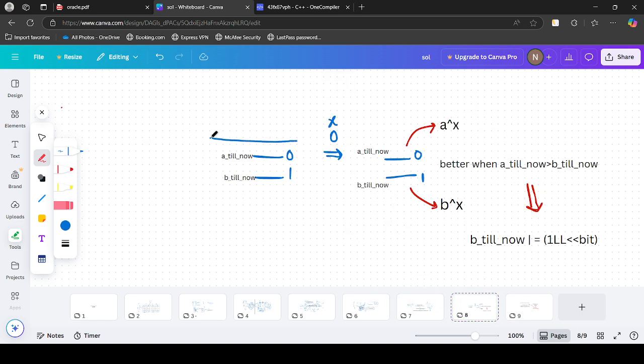So let's take an example to understand it better. We have A till now, and this value is B till now, and the present value is 0 1. We are assuming this is A and this is B. Let's assume that these both have different bits, because for the case where both are the same we already get the best optimal choice, so we are discussing the different one.